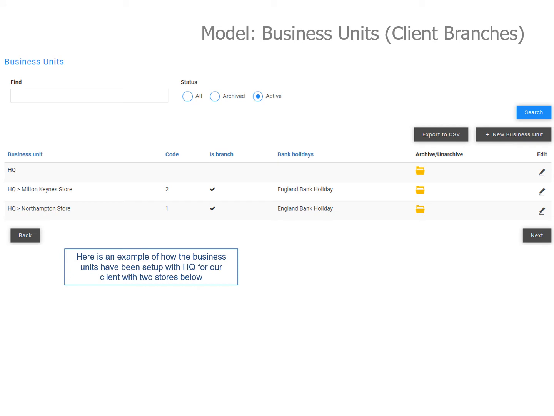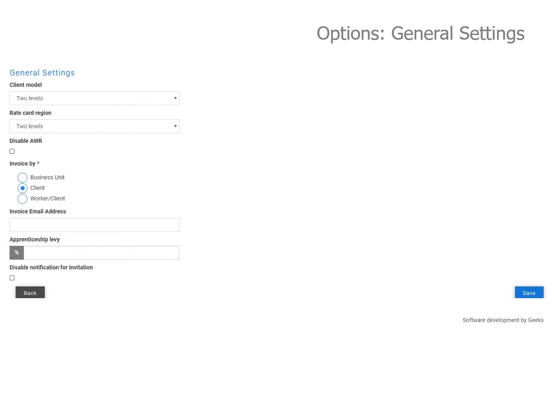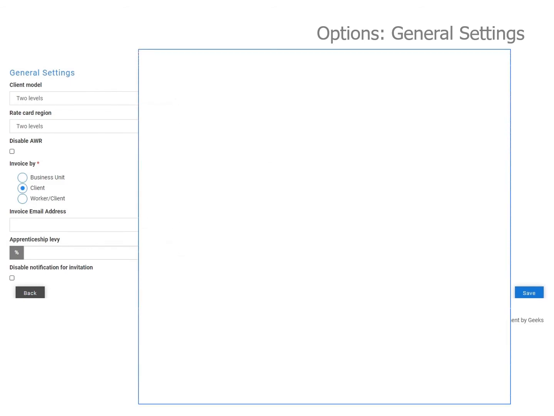So now we've created some business units for our client, and here's an example of two business units that sit under the HQ currently, Milton Keynes store and Northampton store. So once you're finished creating all of your business units, click Next here. Next, we come on to Options and General Settings.